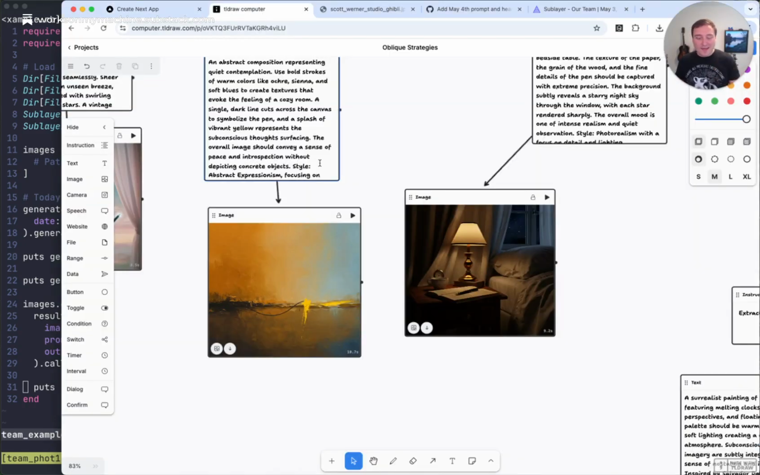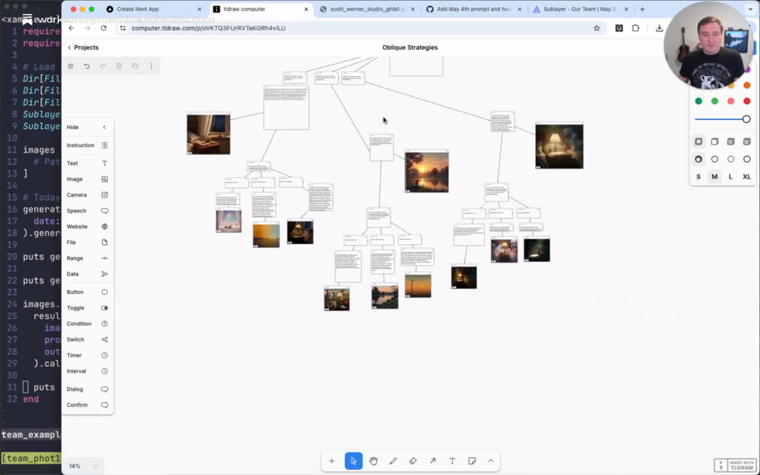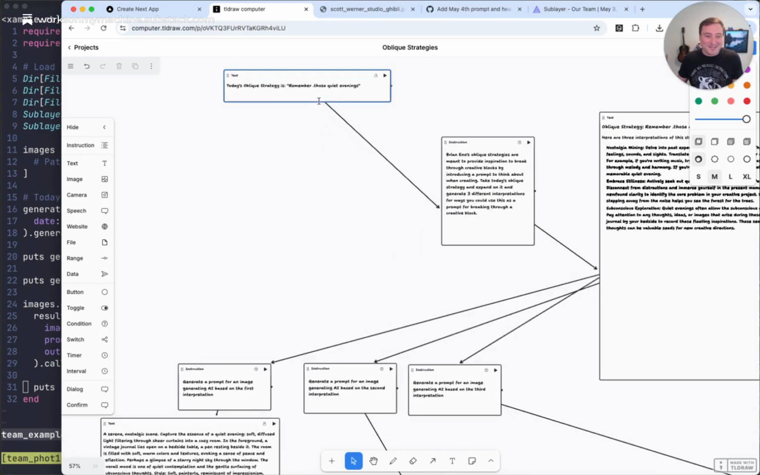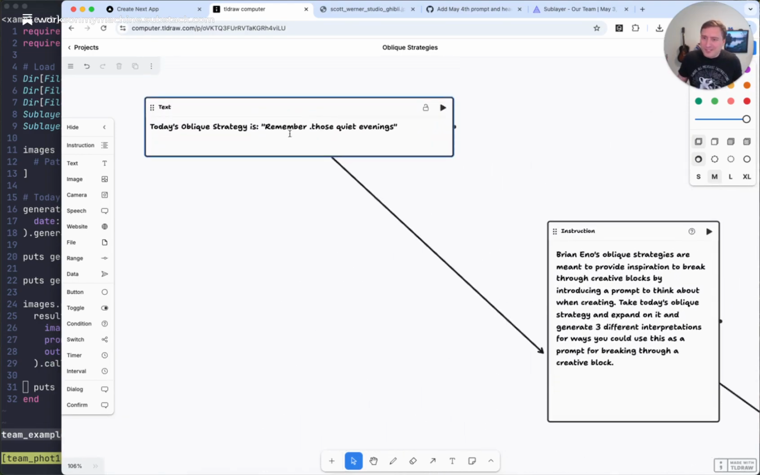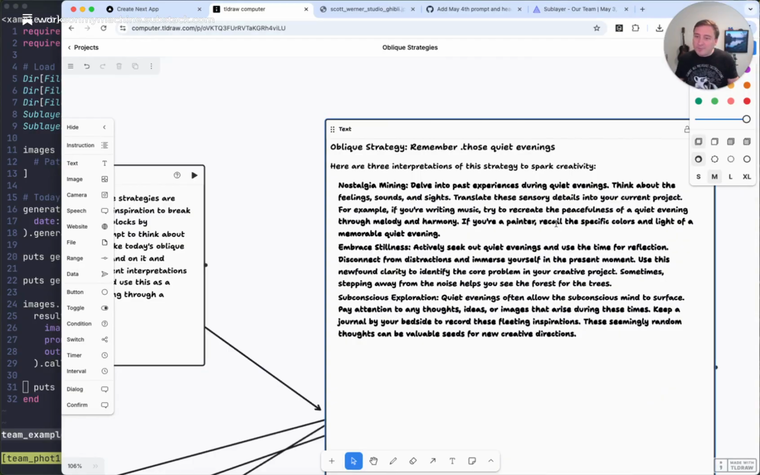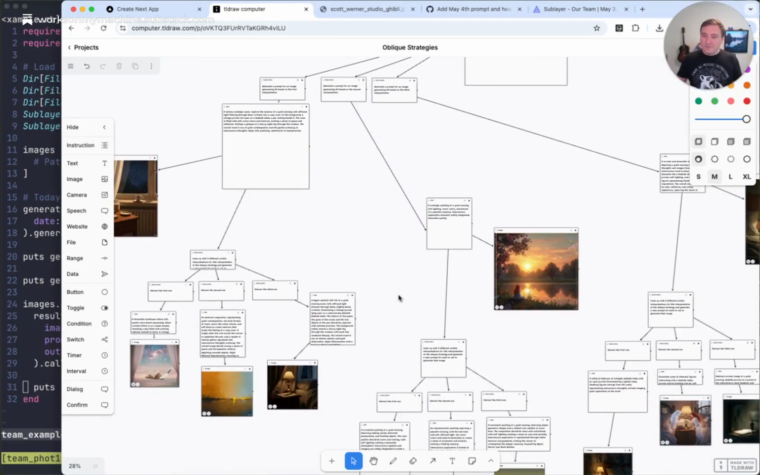But so I have this TL Draw Computer pipeline set up to generate 12 images through this little branching logic, but the only thing I change every day is what today's Oblique Strategy is. It comes up with a quick interpretation, and then branches off in a bunch of different ways, creating a bunch of images for me to choose from every day. So something fun I look forward to every morning, putting it on the screen.